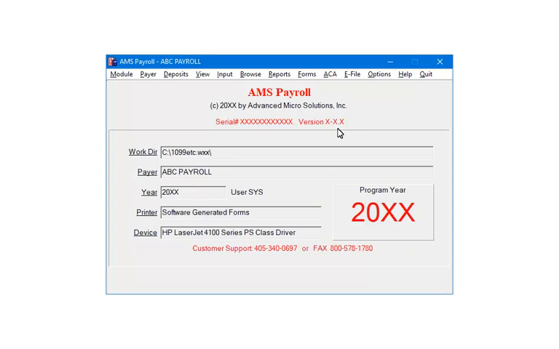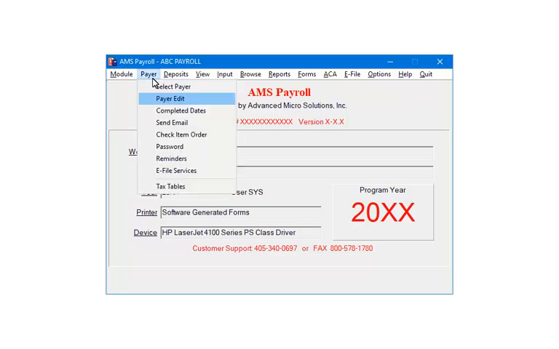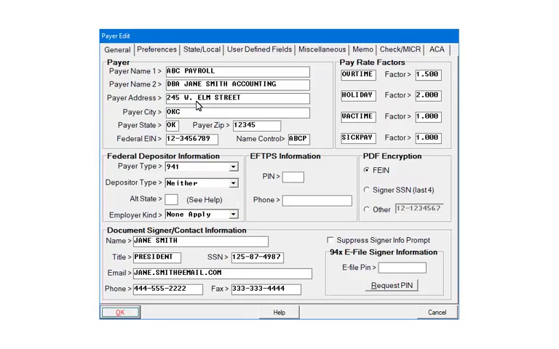This is the main menu for AMS Payroll. It contains a variety of information, such as the working drive and directory, the current payer, the payroll year, the current printer mode, and the current printer. Click Payer to continue. Use the Payer command to assign a password, set up reminders, and review the tax tables. Select Payer Edit. This is the payer's general screen. Enter the payer's information. When finished, select Preferences.